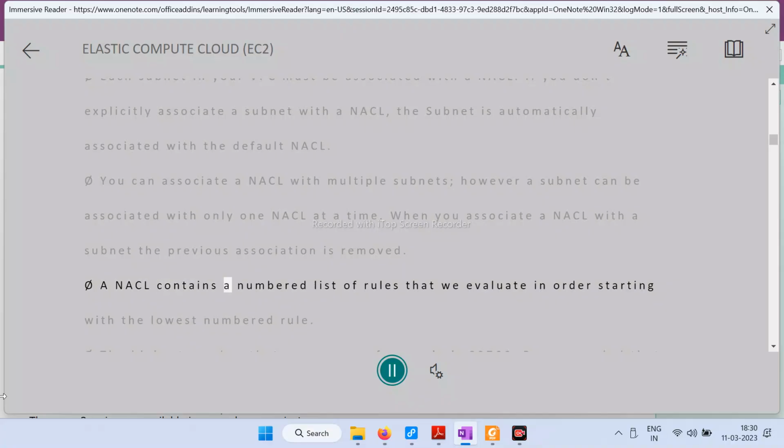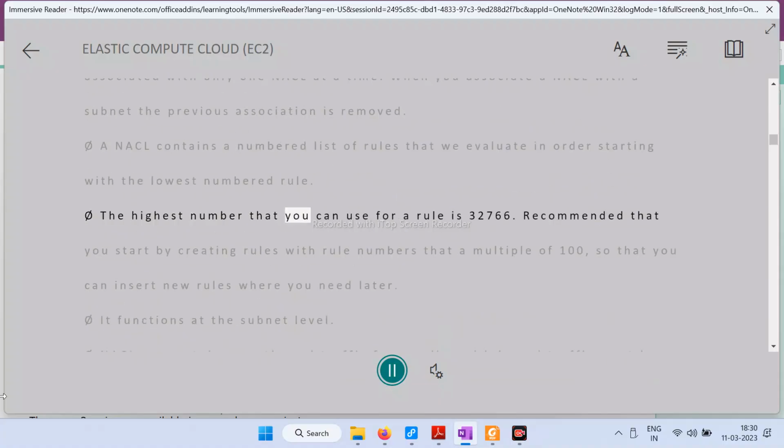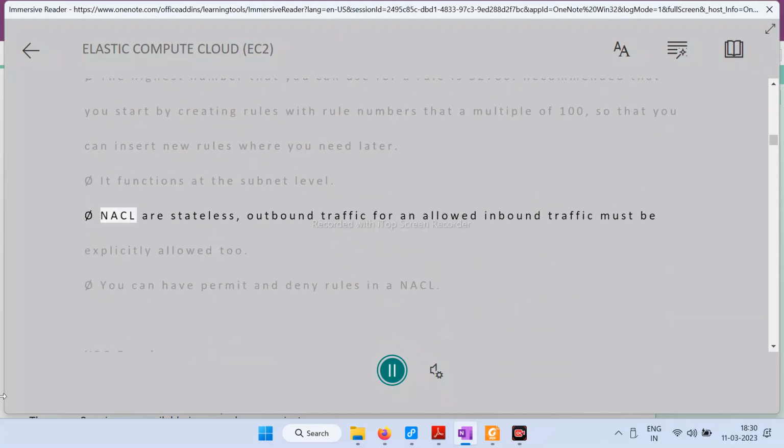A NACL contains a numbered list of rules that we evaluate in order, starting with the lowest numbered rule. The highest number that you can use for a rule is 32,766. It is recommended that you start by creating rules with rule numbers that are multiples of 100, so that you can insert new rules where you need later. It functions at the subnet level. NACLs are stateless, so outbound traffic for an allowed inbound traffic must be explicitly allowed too. You can have permit and deny rules in a NACL.